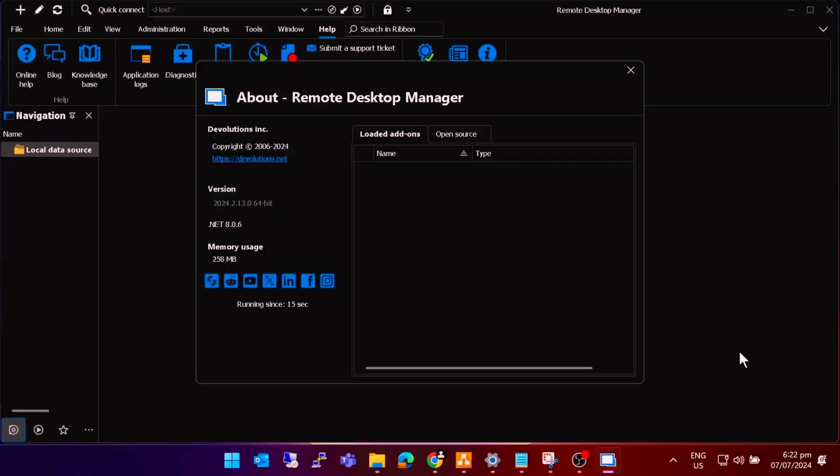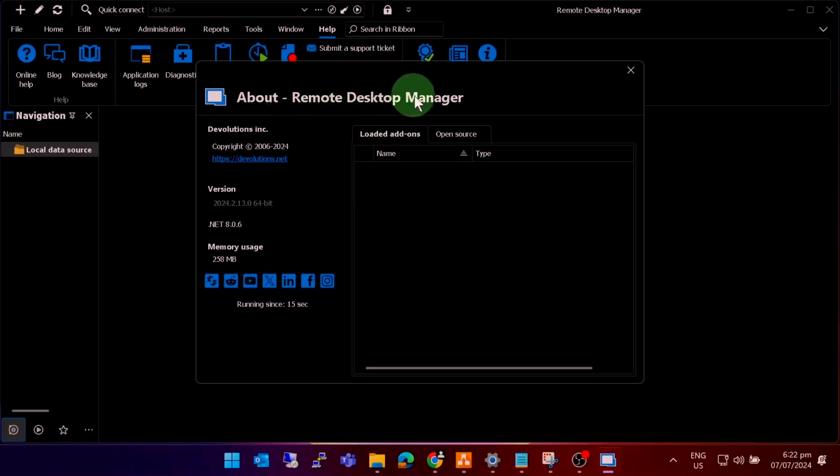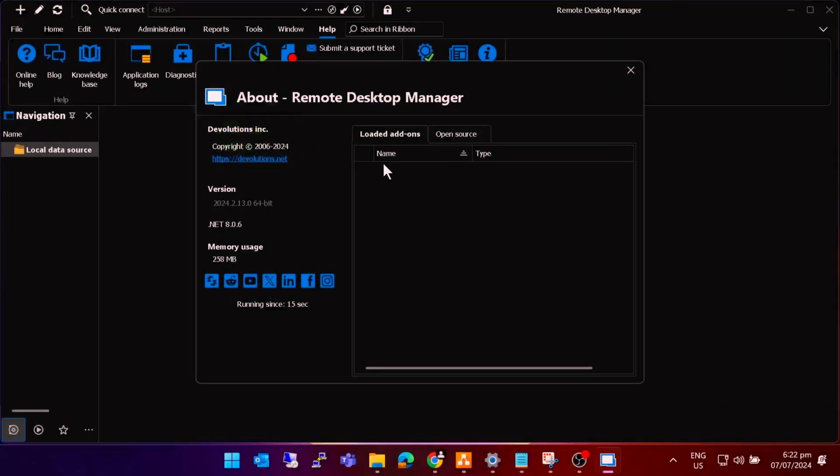Let us verify if we can access server 2022 via RDP. I'll be using this remote desktop manager application by Devolutions. It is a free program and I want to try it out. If you want to try this too, I'll share the link in the description.